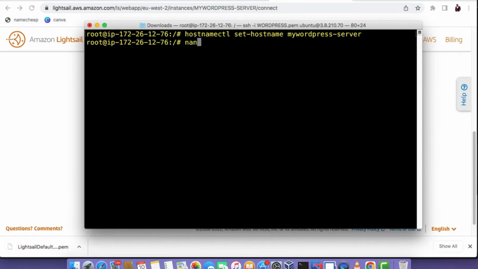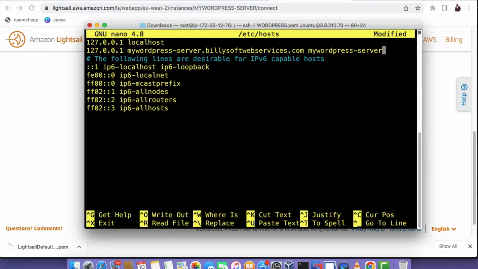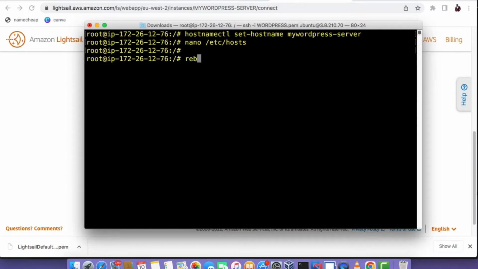So you need to edit the /etc/hosts file. So just run that command and then type in the IP address for the server, and then I'm going to point it to my WordPress server bluesoftwebservices.com. And then once you do this, you then need to press Ctrl O and then Ctrl X. So it can be your subdomain or a domain name that you've registered, whatever it is that you've got. You just need to specify it where I've specified mine.